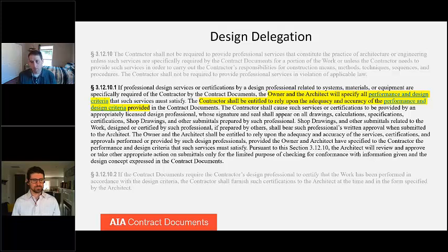And there's an important difference between performance and design criteria. Design criteria are very specific. Usually they will say a certain product has to be used, or perhaps they'll provide specific dimensions for a curtain wall to meet the overall design concept that the design team has come up with. And so there's very little flexibility with those specific items of the design criteria.